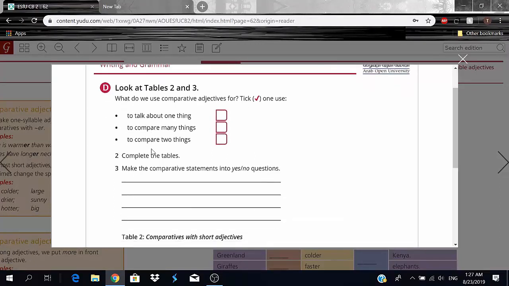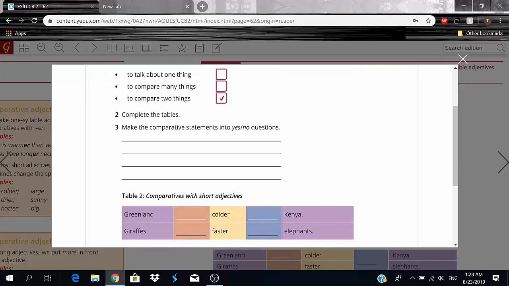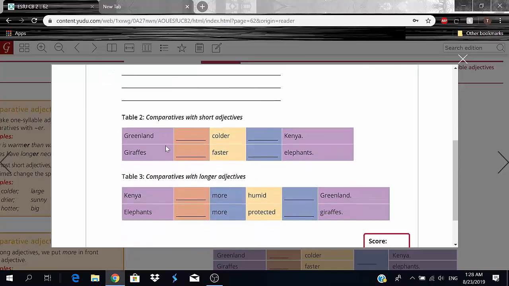So here we have, what do we use comparative adjectives for? And I literally just mentioned this not even 5 minutes ago. So what do we use comparative adjectives for, you guys? Do we use it to talk about one thing, or to compare many things, or to compare 2 things? What do you guys think? That's correct. We use it to compare 2 things. So not one thing, not many things, just 2 things. Okay? Now here we have to complete the tables, so let's take a look here.